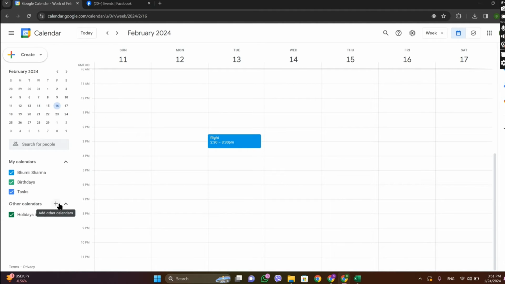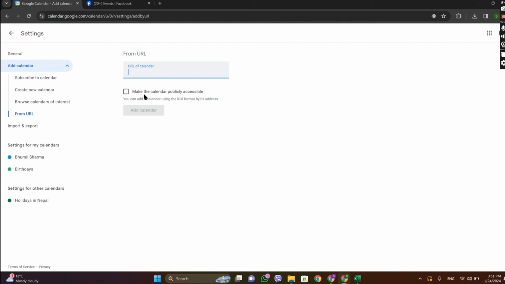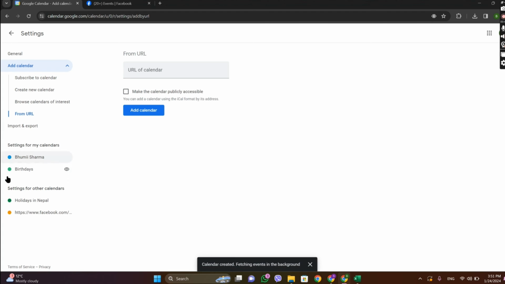Now, in other calendars, we can see this plus icon. Simply tap on this. And let's click on from URL. And paste the link we have just copied. And click on add calendar. After this, the birthdays in Facebook will be added or synced with Google Calendar.